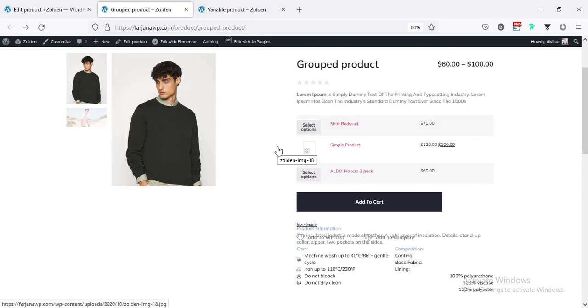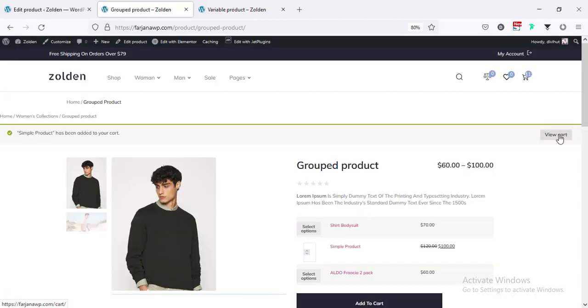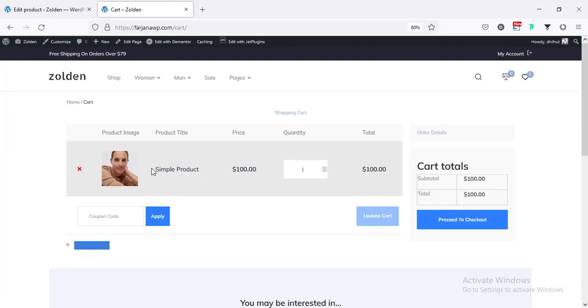For the case of grouped product, we need to select the simple product so it will be easy to manage, and from here we have to select the product item number, and then when I click on the add to cart and going to view cart, you can see only the simple product is added to our cart, because here we have only one product as simple and two others was variable product. So for the grouped product we need to select all simple product, so that will work perfectly.